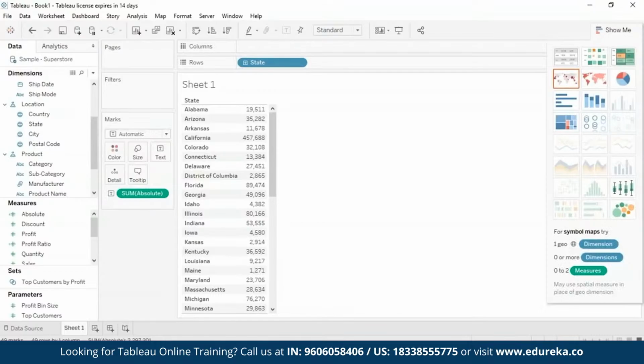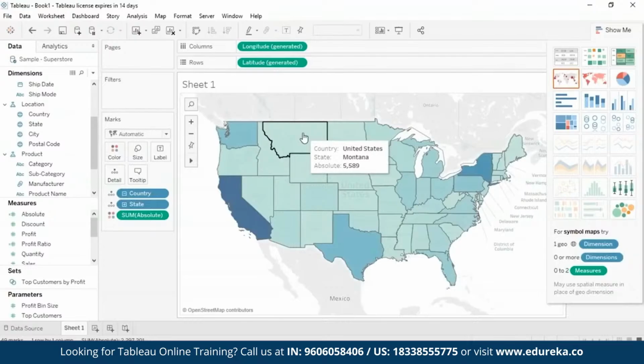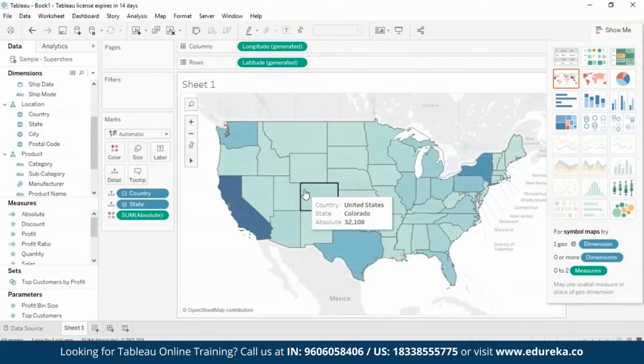Now what I'm going to do is I'm going to go to show me and put it into a map. So now we can easily go to each state and see the absolute sales in all of these states. We have South Dakota, North Dakota, Montana, and all the other states. As you can see, it shows us the absolute value of the sales in that particular state.